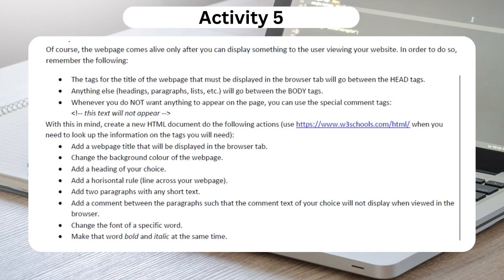With this in mind, create a new HTML document. Do the following actions. Use https://www.w3schools.com/html when you need to look up the information on the tags you will need. Add a web page title that will be displayed in the browser tab. Change the background color of the web page. Add a heading of your choice. Add a horizontal rule line across your web page. Add 2 paragraphs with any short text. Add a comment between the paragraphs such that the comment text of your choice will not display when viewed in the browser. Change the font of a specific word. Make that word bold and italic at the same time.